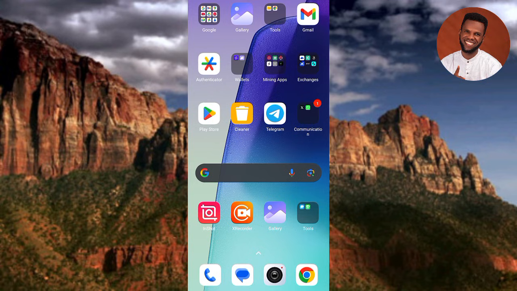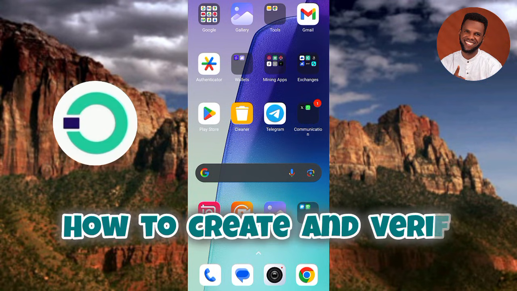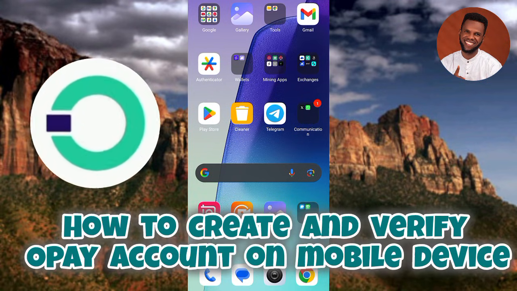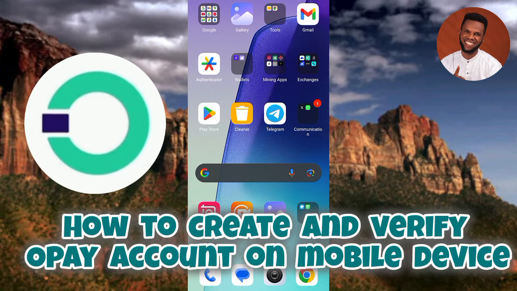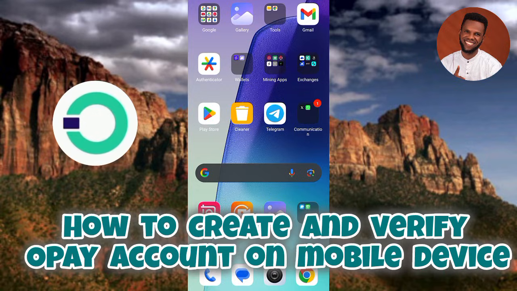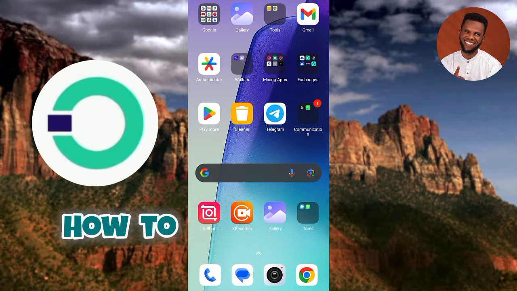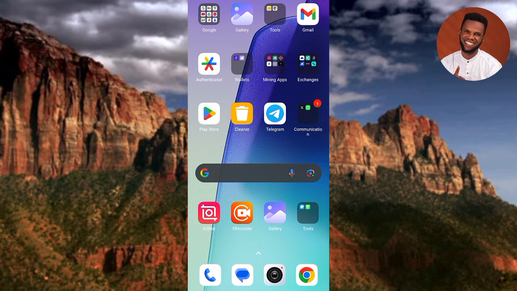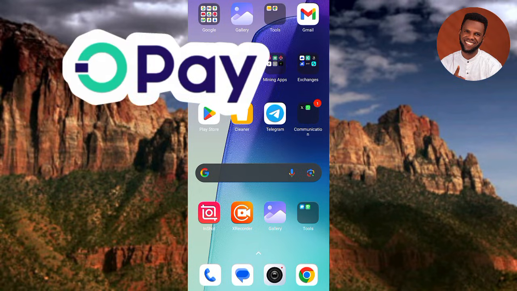Hi guys, you're welcome to this comprehensive guide on how to create an Opay account on your mobile device. Opay is a popular digital payment platform that offers a range of financial services including mobile payments, transfers and bill payments. In this guide, I'll walk you through the step-by-step process of creating an Opay account on your mobile phone.